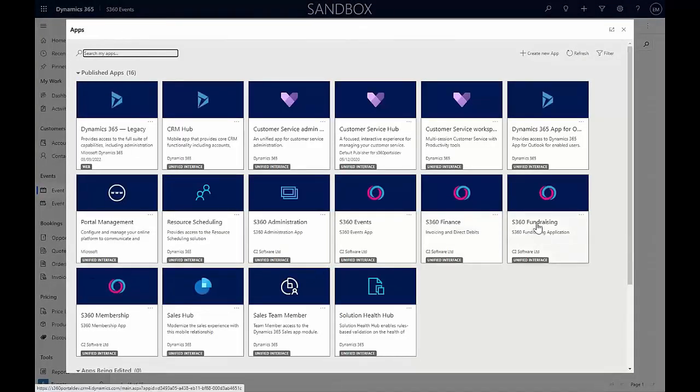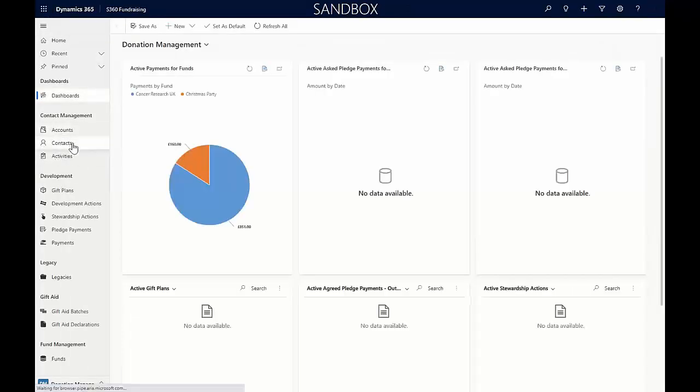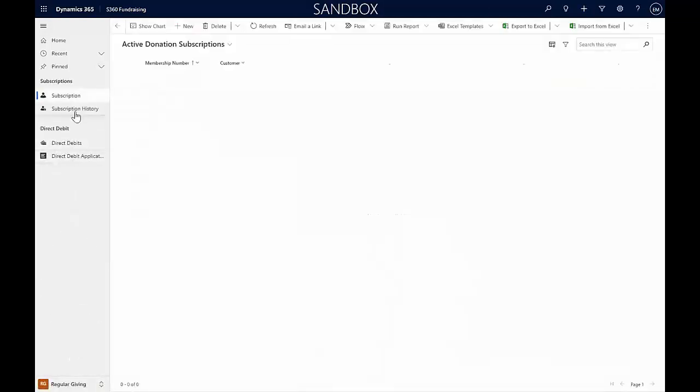The next app we're going to look at is the fundraising one. So it has its own dedicated app where you have access to all of your audience, your accounts, your contacts, your various development actions and plans and gift plans. You've got access to record legacies. You also have the ability to control gift aid through batches and declarations and manage your various funds in your fundraising. There's also an area to support regular giving, and for customers donating regularly by direct debit, you also have access to your direct debits.